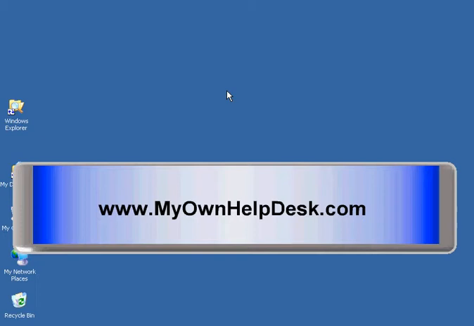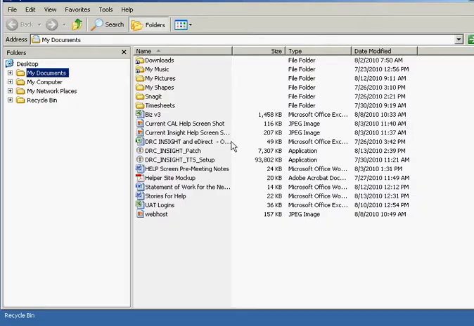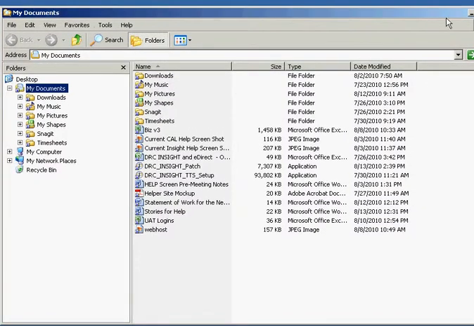Today we're going to give you a few more tips on the Windows Explorer. And so I'm going to go ahead and start up my Windows Explorer and get it sized up here on the screen.